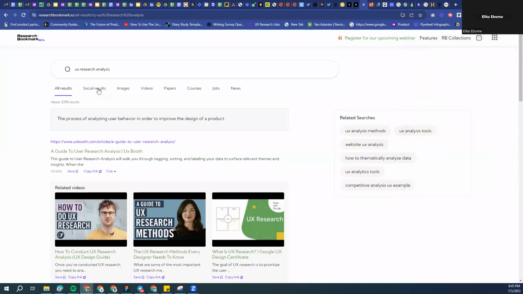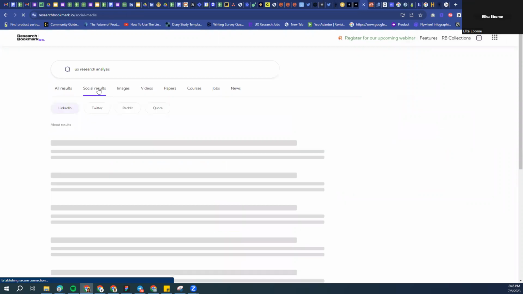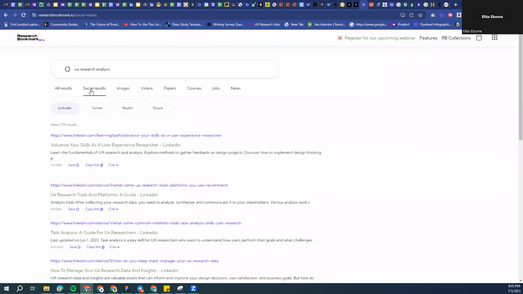Something I wanted to share about our search engine that is a bit different from other search engines is we've taken the time to create a category called social results or social insights. So these are basically search results that are from 4 major top social media platforms, right? So you can obtain information on what people are talking about when it comes to UX research analysis on LinkedIn, on Twitter, on Reddit, and on Quora, right on the platform without having to specifically go and conduct that search on these respective platforms.